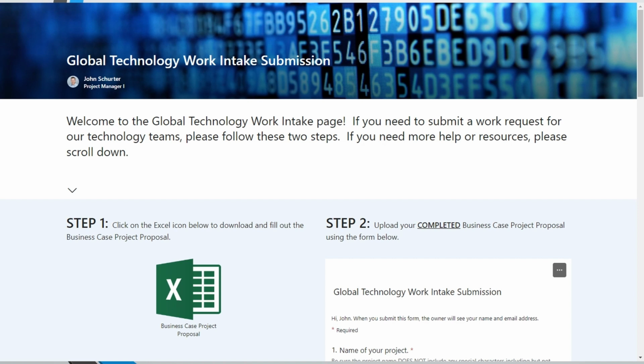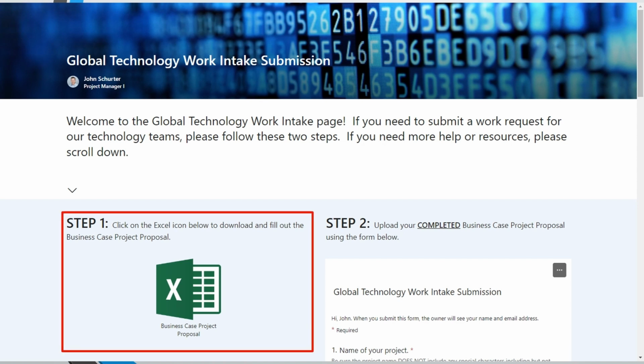By scrolling down a little, you will see 2 major steps. Step 1 is asking you to click on the link to download the business case project proposal, and Step 2 is the submission form where you will submit your completed business case. I'm now going to discuss how to fill out the work intake submission form.